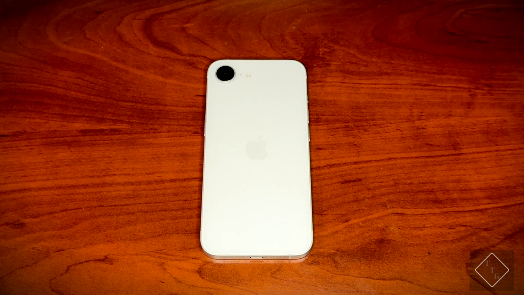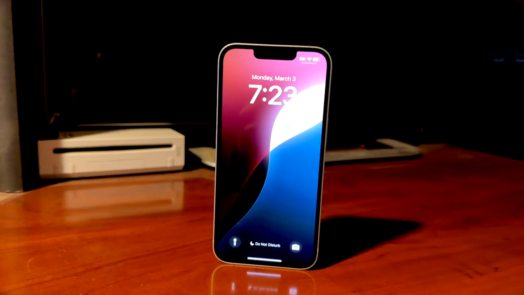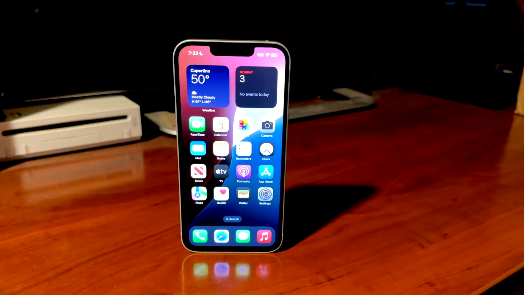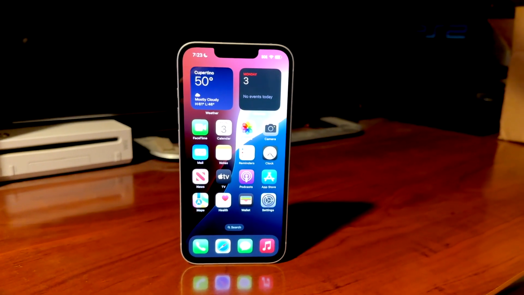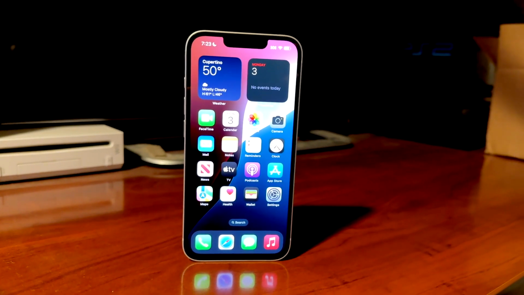To start things off, just to give a recap of what the iPhone 16e is, it's an iPhone that just came out and is supposed to be Apple's cheapest iPhone that they currently offer, which is technically true. However, being that the price is currently sitting at about $600, personally, that is not a budget phone anymore.